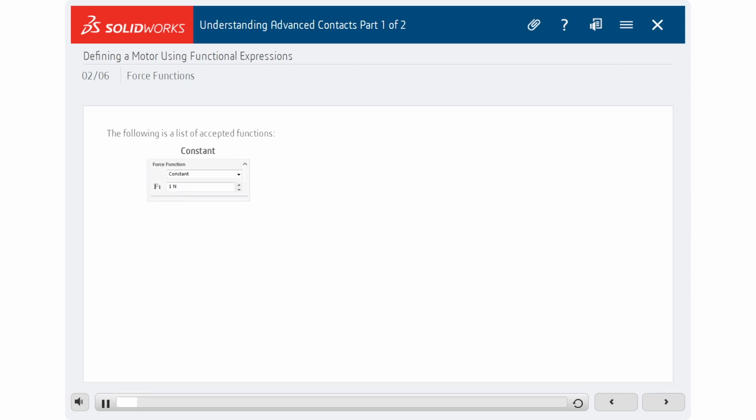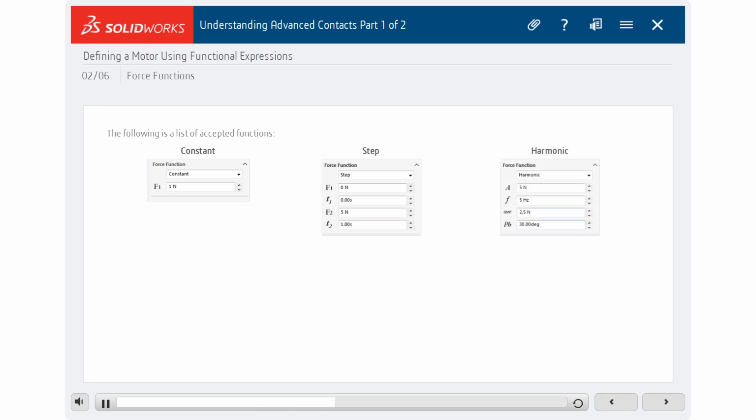There are 6 types of force functions that can be used to define the force, such as constant, step, harmonic, segments, data points, and expression. Constant sets a constant value of a force. Step defines a step by an initial value, start time, final value, and final time. Harmonic defines the value by amplitude, frequency, average, and phase shift.